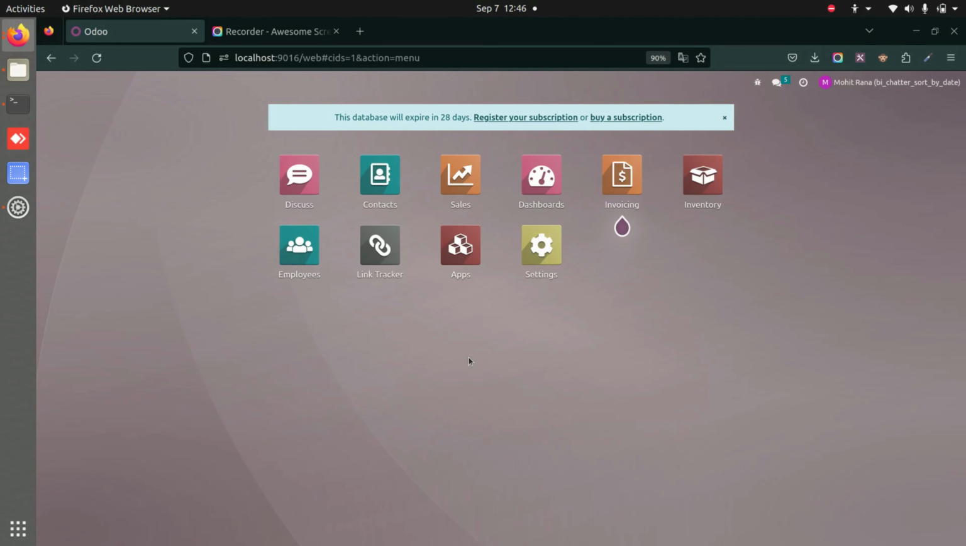Hello. So this application called Chatter Sort by Date allows you to sort your chatter messages by date. It could be from previous messages to the latest messages, or from latest messages to the previous messages. And it will work with sales, invoicing, purchase, and multiple applications. So let's see how it looks if we are using it in the sales module.